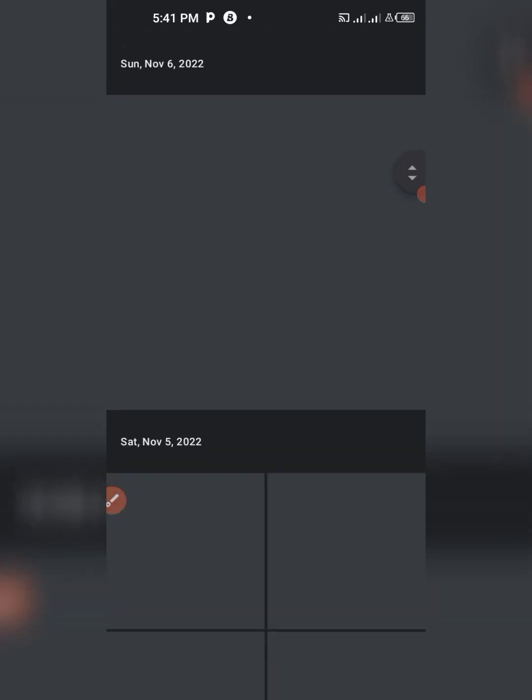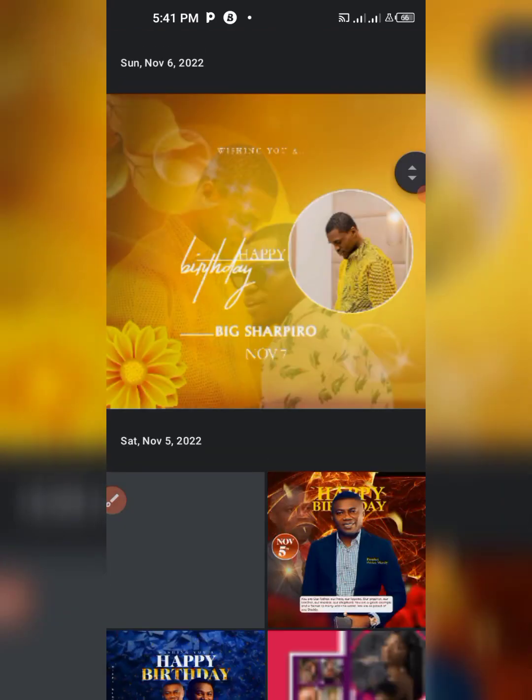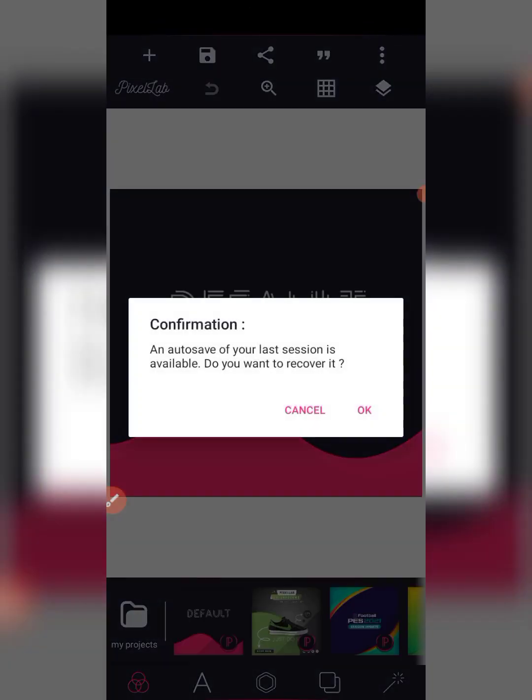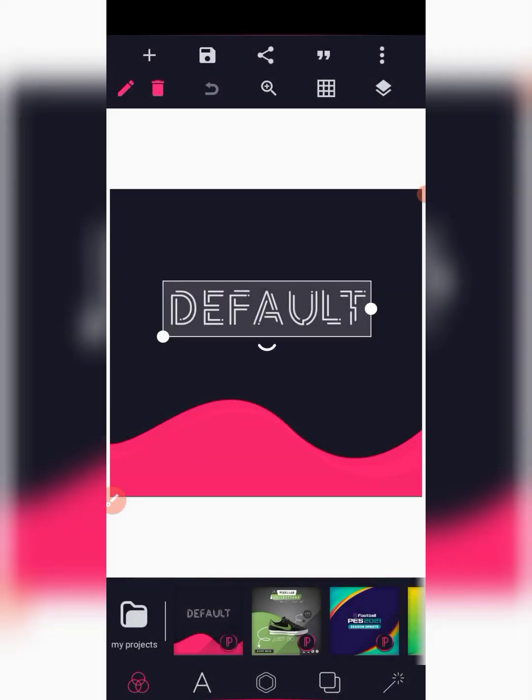Let's go forward and see what this Pixellab app can do for us. The first thing I have to do now is to click on my Pixellab app. After it shows Pixellab, this is the service. I'll be telling you how you can use it. Let's assume I want to bring out an image. Just click on the plus button at the left-hand side.